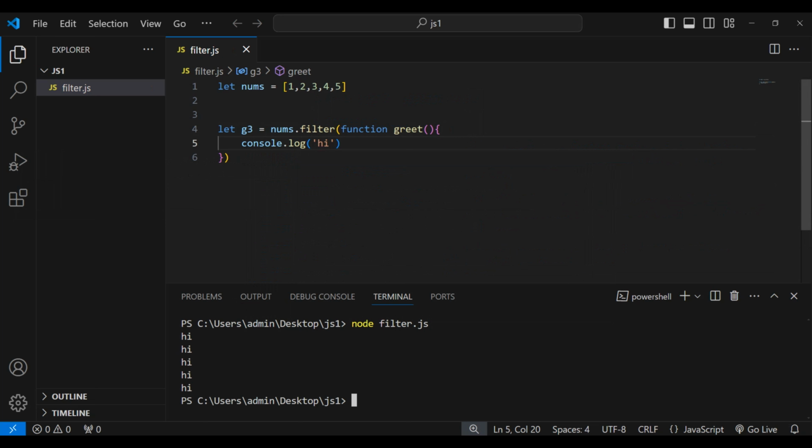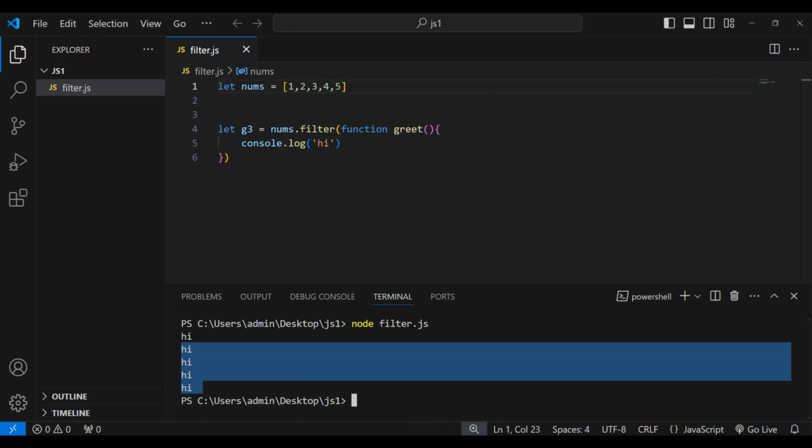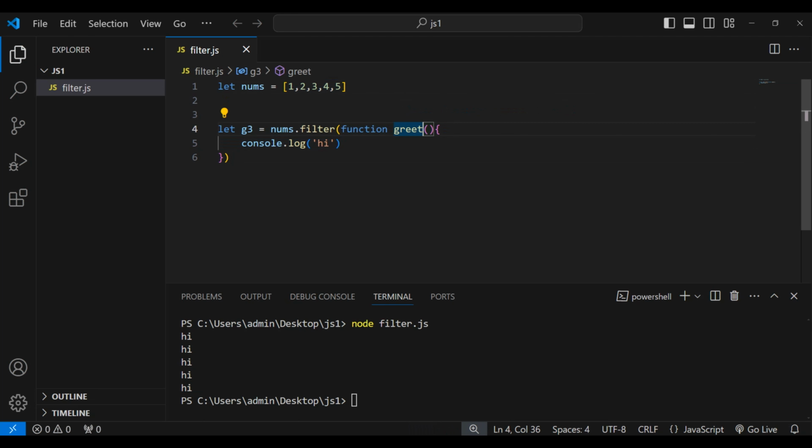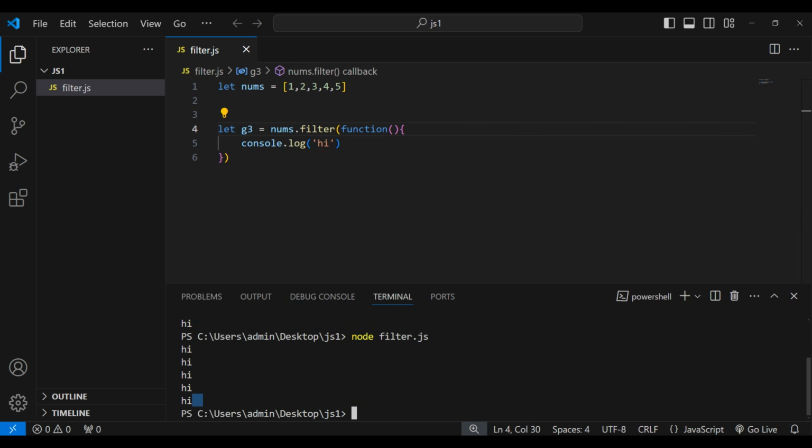Why? Because this function will run on every element of this array. Okay, that is very important to understand. This callback function will run on every element of this array, and that's why we got hi printed 5 times. Okay, now let me remove the name of it. I don't want the greet name. Now let me run it again. Yeah, you see guys, again we got the same output.